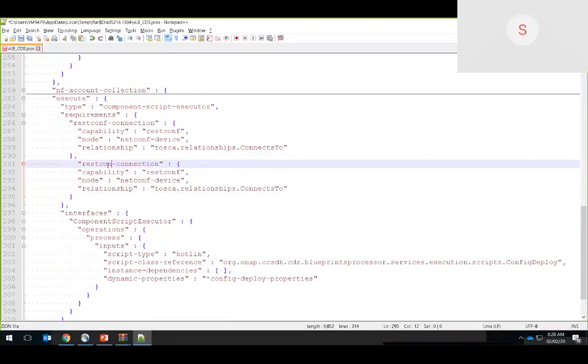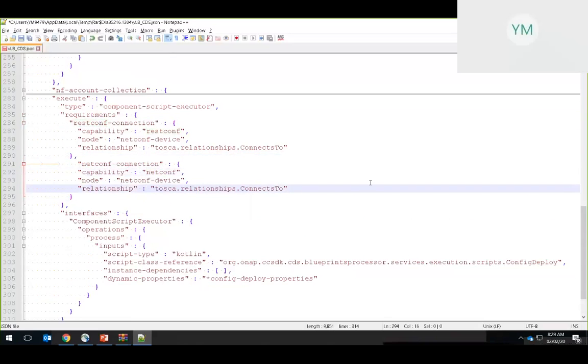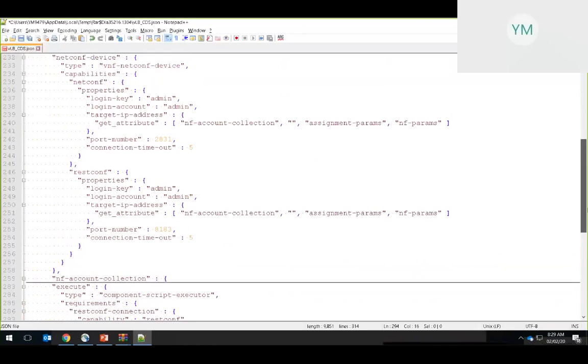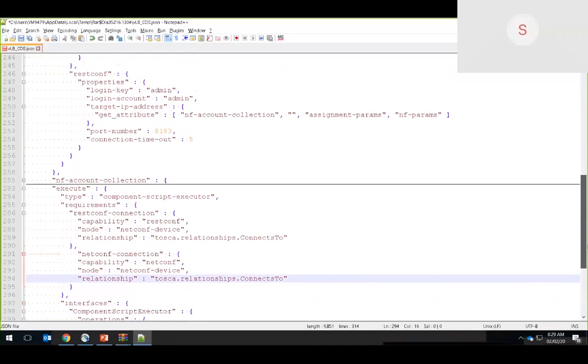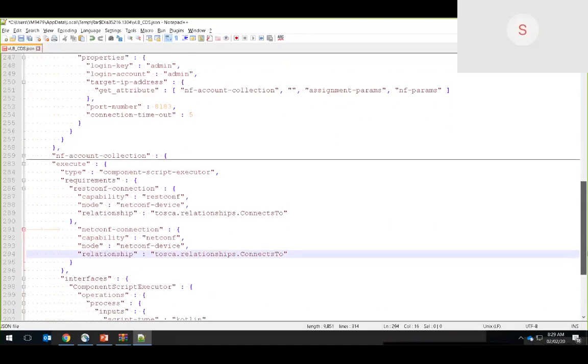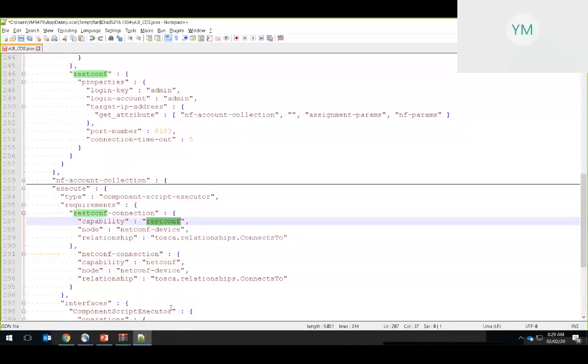It will be something like this. If you have something like this, okay, there's two requirements here, for example. So in this example, once we add the NF account collection, the other two nodes should be dragged too. That's what I got so far. So both of these nodes will be dragged, okay? But the question becomes, do you use netconf or do you use restconf? You can use only one of them to connect to the device, not two.